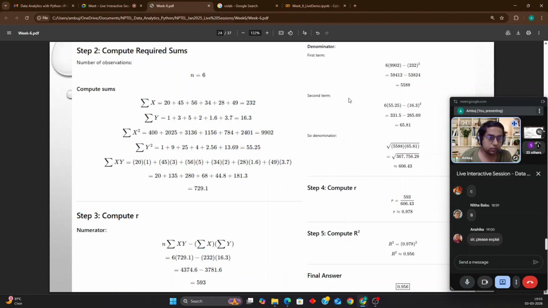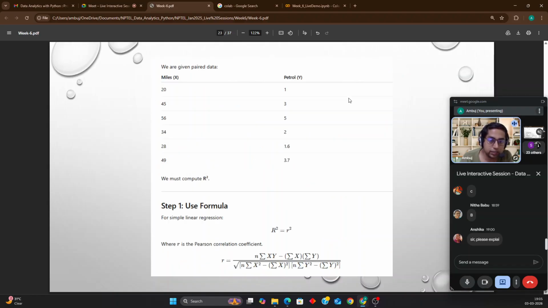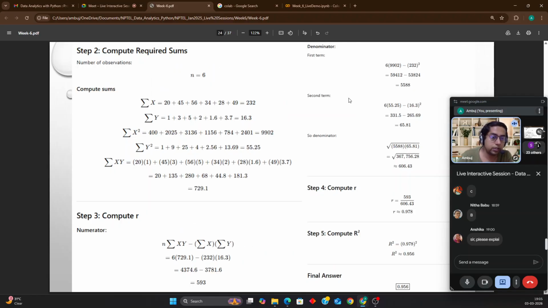If any doubt is there, feel free to ask. The rest we can move to the next question. Anshika, if it is clear to you, then please say. Otherwise, please ask the doubt. And rest all students, if any doubt is there, please feel free to ask me. The rest we can move forward. Okay, it is clear. Fine. Let's move forward to the next question.